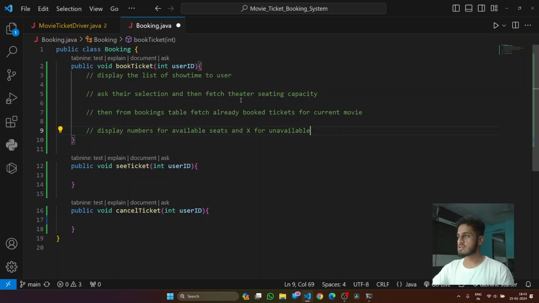Alright guys, so this is gonna be the structure of the book ticket method. First off, we'll have to display the list of show times to the user. Next up, we'll ask for their selection and then fetch the theater seating capacity for that show time. Then from the bookings table, we are gonna fetch which tickets have already been booked for that show, and for the seats that aren't available, we'll display X, and for the seats that are available, we'll just display the seat number to the user.